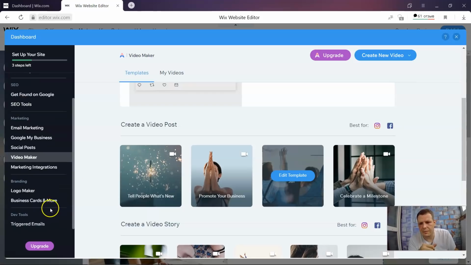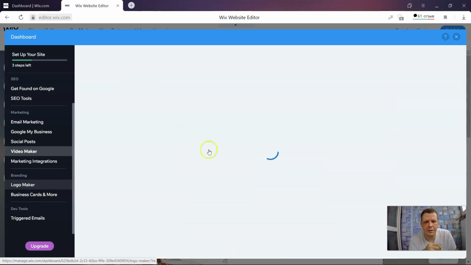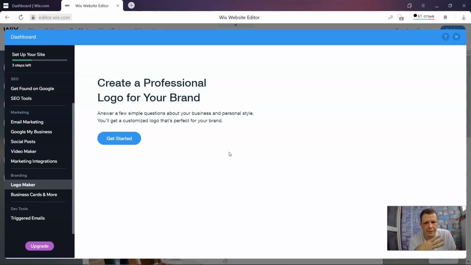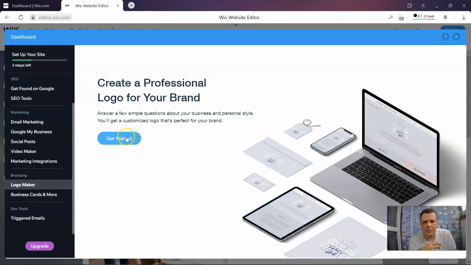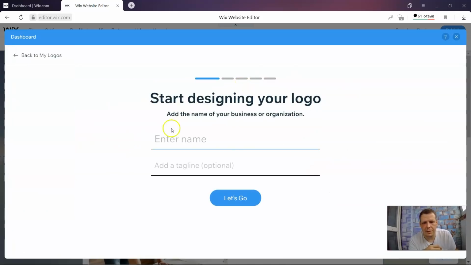Marketing integrations, right? Logo maker, business cards, and more. This is everything you're going to need to do for your site if you don't have your own system. Create a professional logo for your brand. You can just click get started, and it will allow you to start designing your logo.